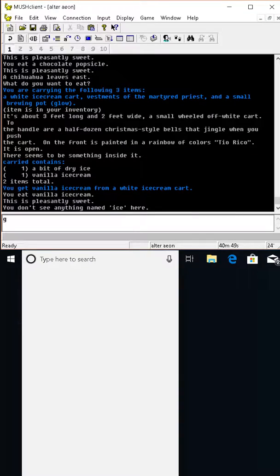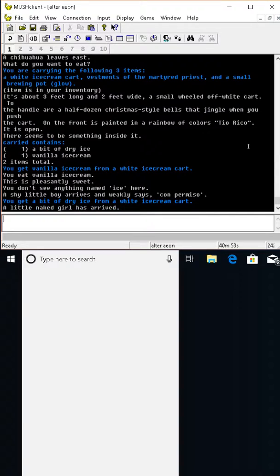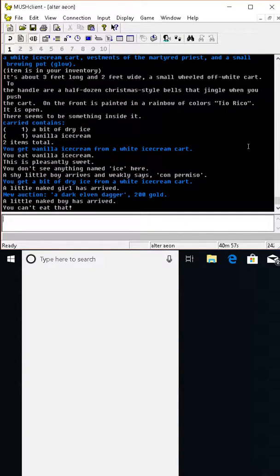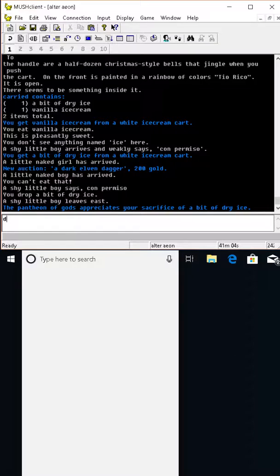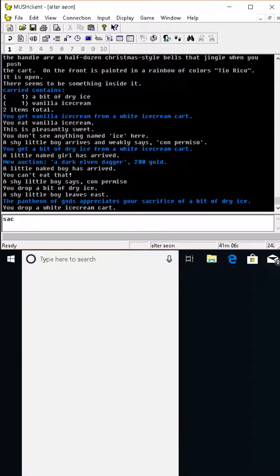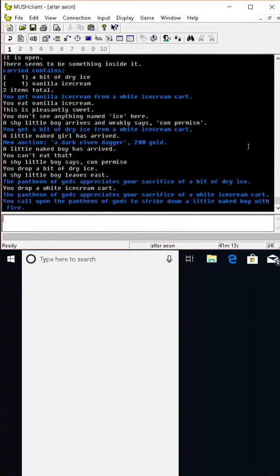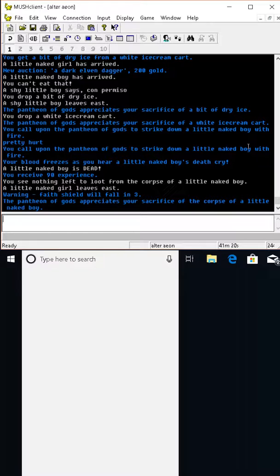You don't see anything named that. You get a bit of dry ice from the white ice cream cart. A little naked boy. You can eat that. You drop a bit of dry ice. The Pantheon of gods appreciates your sacrifice of a bit of dry ice. You drop a white ice cream cart. The Pantheon of gods appreciates your sacrifice of a white ice cream cart. The Pantheon of gods strikes down a little naked boy with fire. Your blood freezes as you hear a little naked boy's death cry. You see nothing left to loot from the corpse.